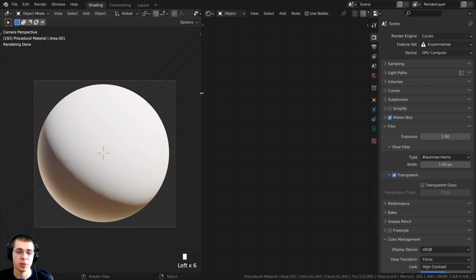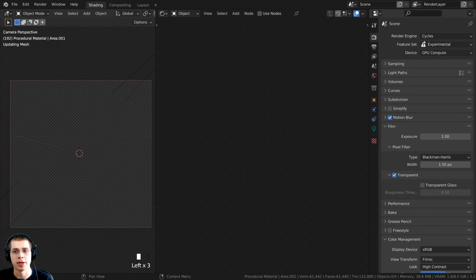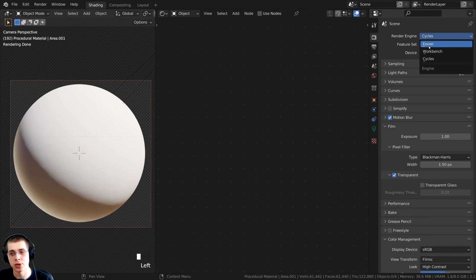Now I am also going to be using the displacements in the node editor to make the rocks actually pop out of the mesh. So if you want to use the displacements, you'll need to click right here on the render properties, and then you're going to need to change the render engine to Cycles, because the node editor displacements will not work in Eevee, so make sure you are using Cycles.